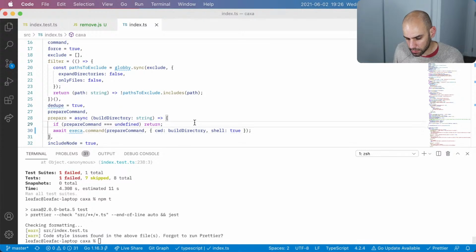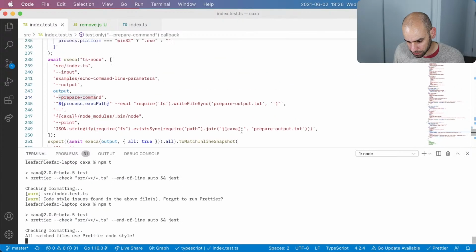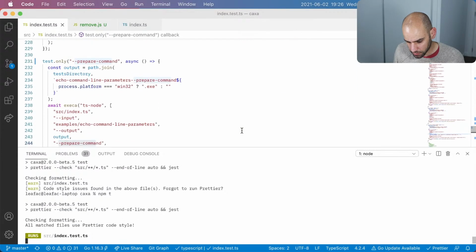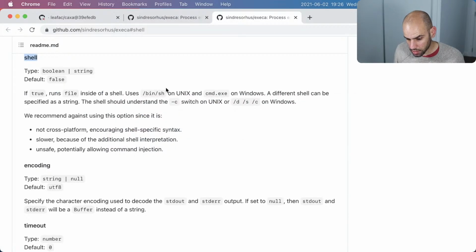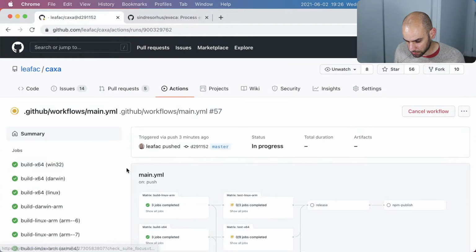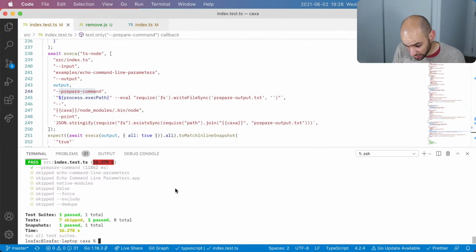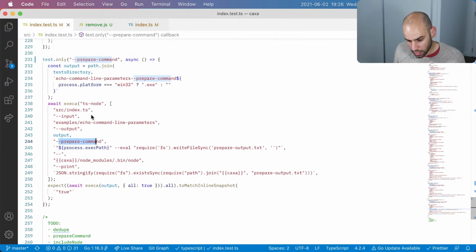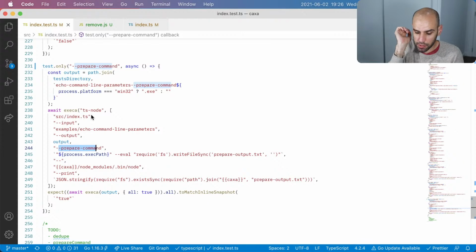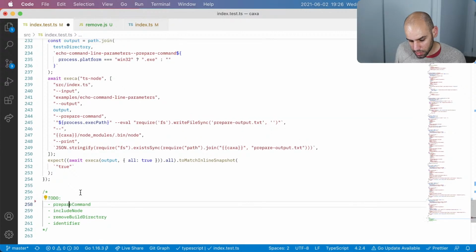Forgot to run prettier. Yes, I did. Meanwhile, let's look at what's going on in the action. Is it passing? It is running. Exciting. And the test passed. So the prepare command is now working, and we actually improved the running of the prepare command by having this test. We had to force ourselves into figuring this stuff out. So fun stuff. I like it. So we did dedupe, we did prepare command.